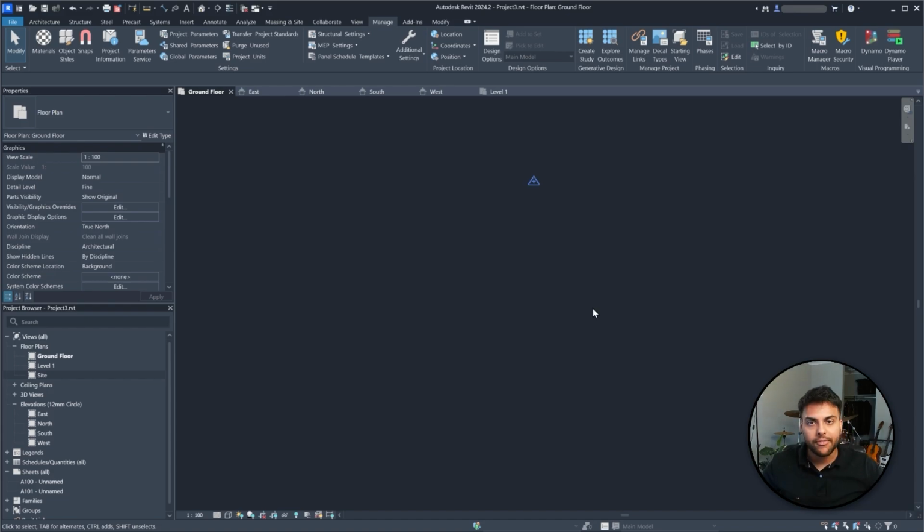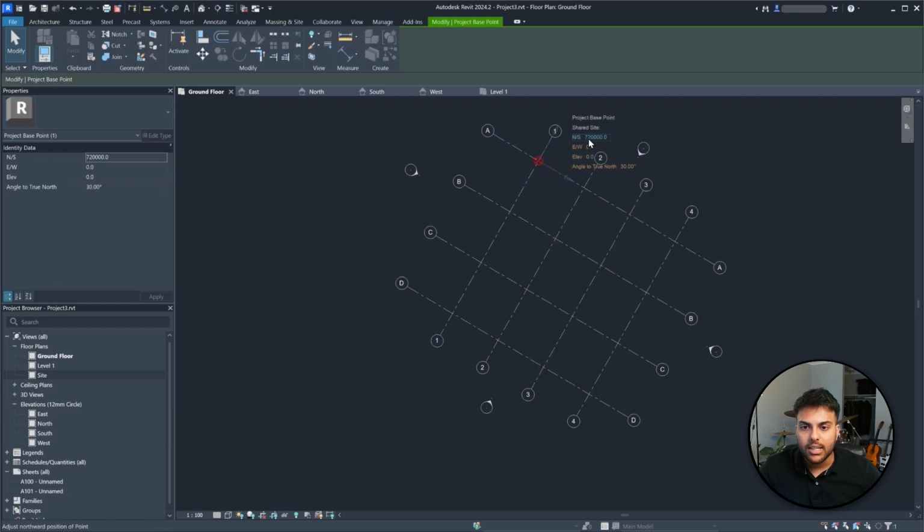So the easiest way to find it is take your mouse, the scroll wheel, double click that scroll wheel. You can actually click your scroll wheel. Once you do that, you'll see you have your survey point, and then you have your project, which has been shifted all the way up. If we zoom in, you can see that your project base point still says true north 30.